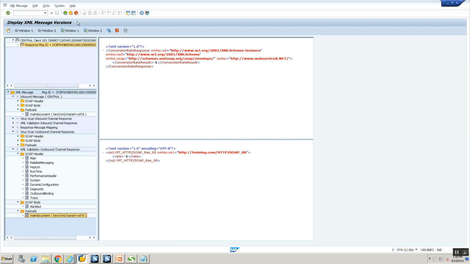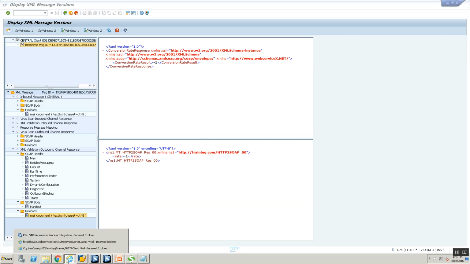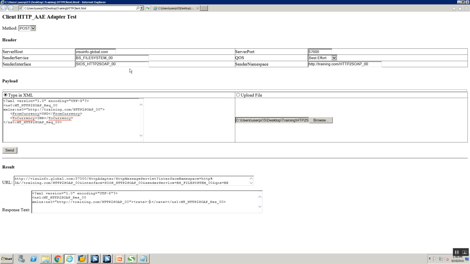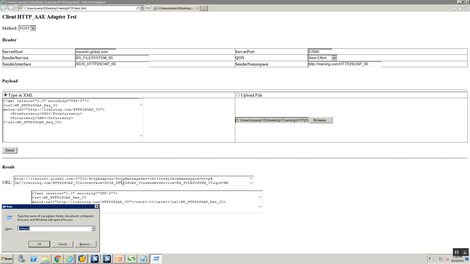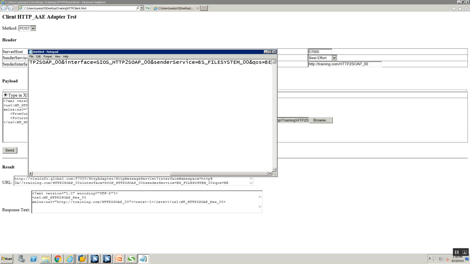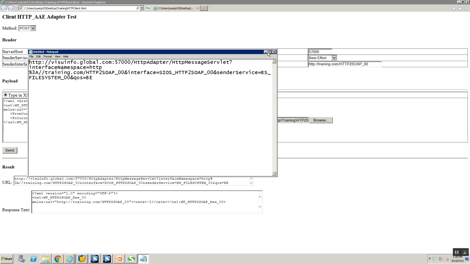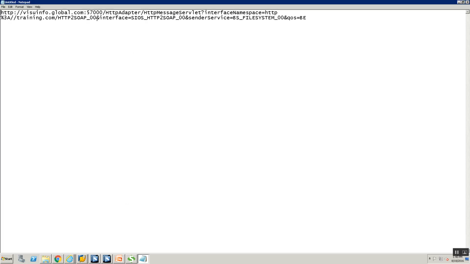Okay, so with this, what we have done is we've triggered a call from my HTTP client and I got a response back. What you need to do here, very importantly, is copy this URL that you see here and let's examine this in the notepad. Okay, I'm going to format and word wrap. So this is the HTTP URL to which the call has been made.